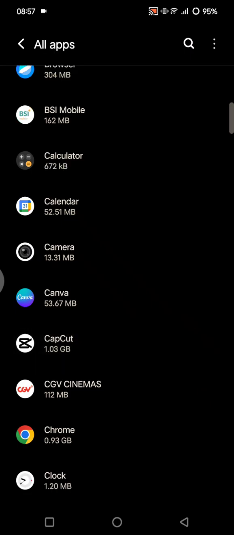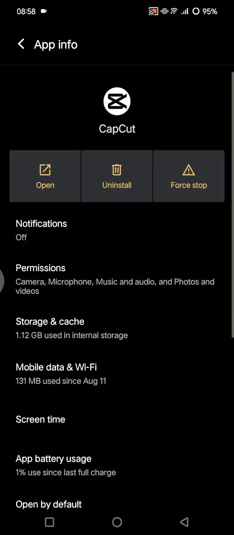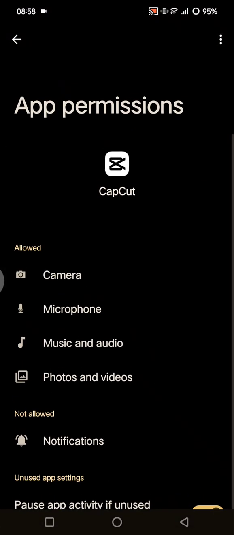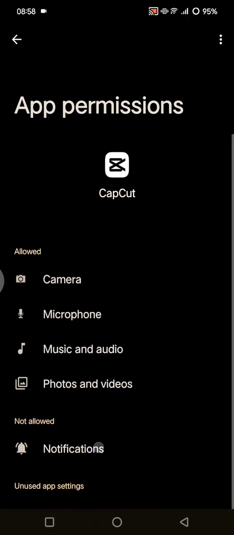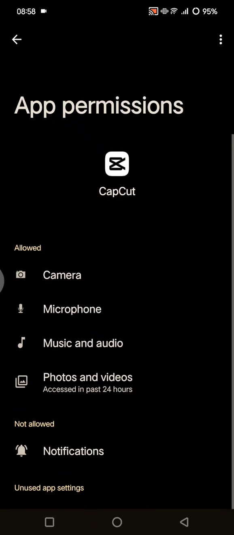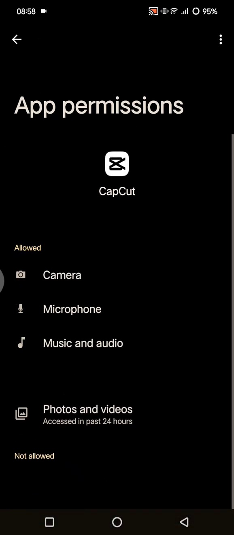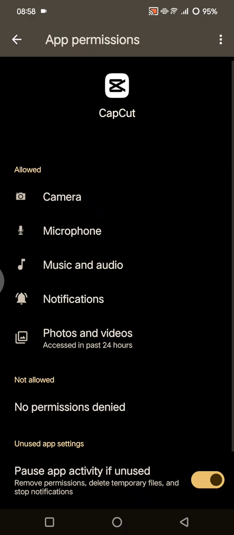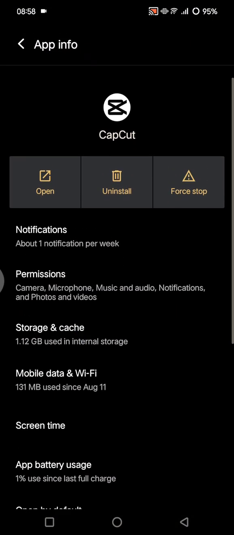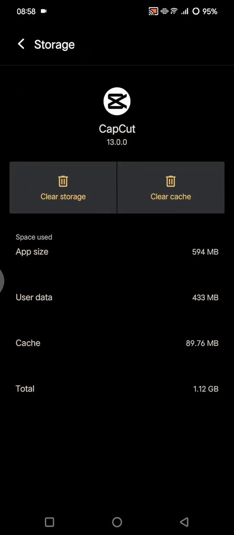You can click on CapCut and you'll find the app info of CapCut, and then you can just tap on these permissions right here. And here you need to make sure that you've already allowed all of the permissions, including notifications in here. Okay, you need to enable all of the permissions, and after that you can go back and go to the storage and cache. You can try to clear the cache of the app and see if the problem is fixed.